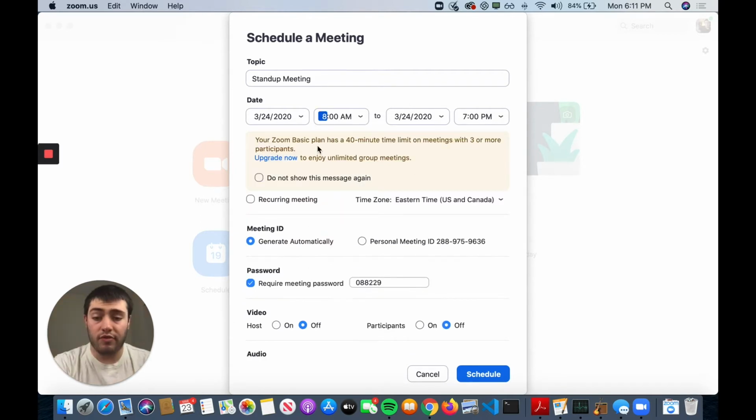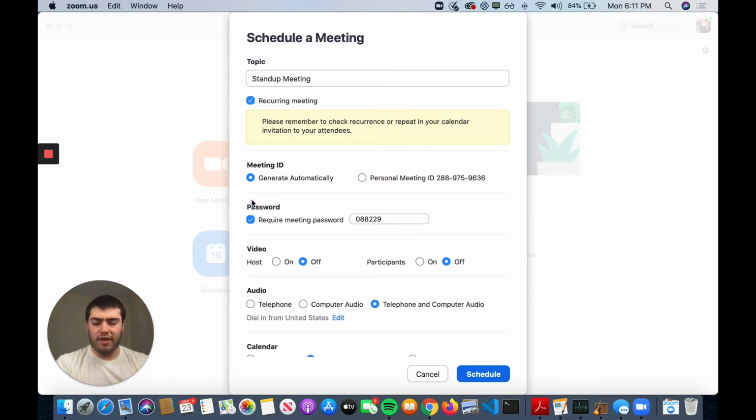Now, if you have the Zoom basic plan, you have a 40-minute time limit with 3 or more participants. But under that, you should be good to go. If you upgrade as an enterprise or a small startup or group, it's probably worth it if you have a lot of clients or people that you're going to be interacting with on Zoom. You can set the dates. You can make this a recurring meeting, and you can set it to repeat on certain days.